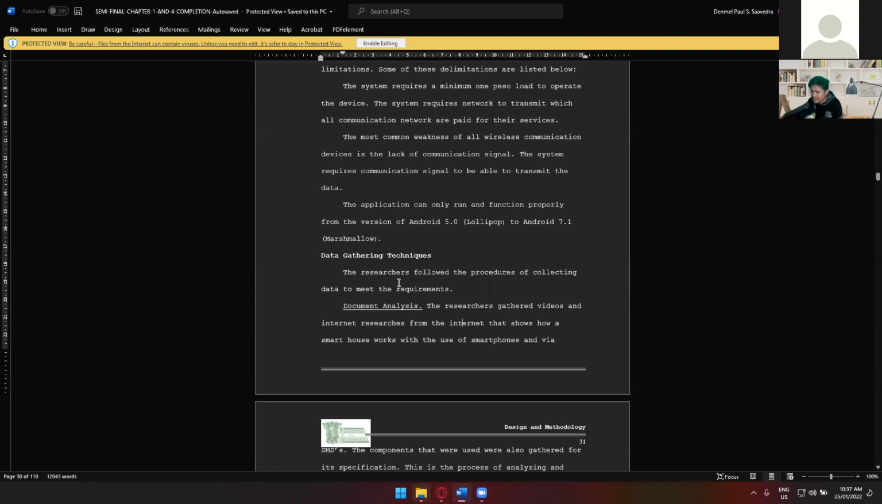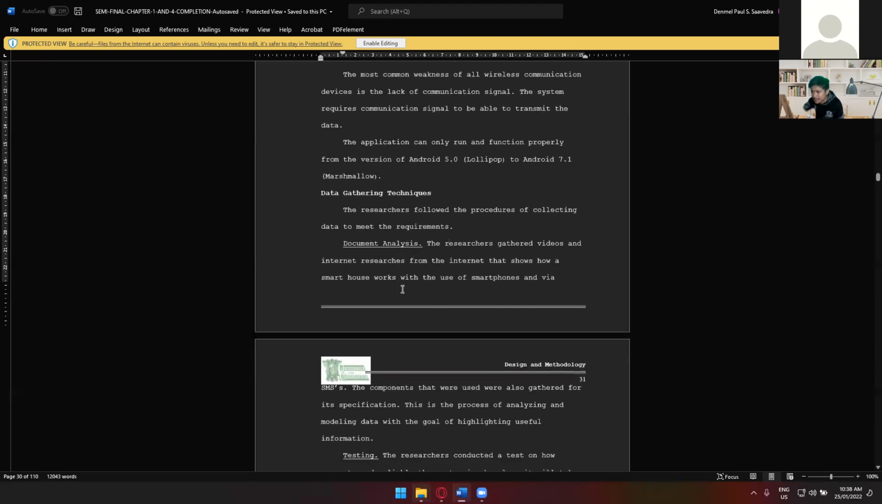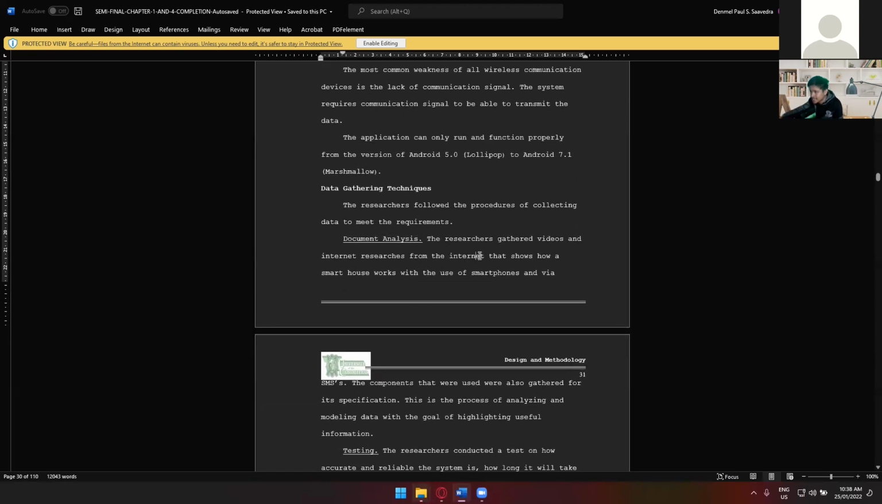So I guess if you have already collected enough data with just document analysis, or with just this one book, or with just internet research, then I guess that's already good. So there is no minimum requirement for these data gathering techniques. But in our case, we have used document analysis. So the researchers gathered videos and internet searches. So it's like the upper category of the internet research.